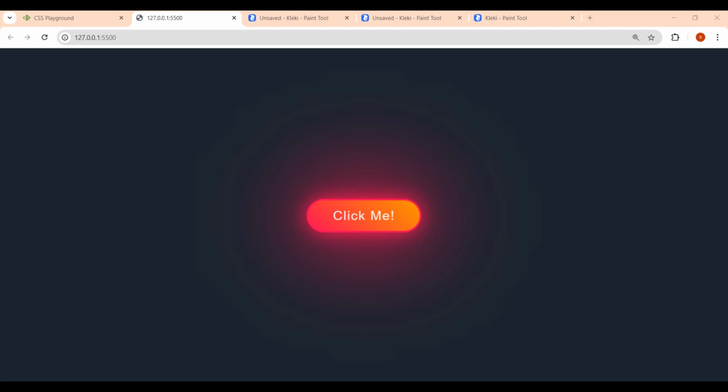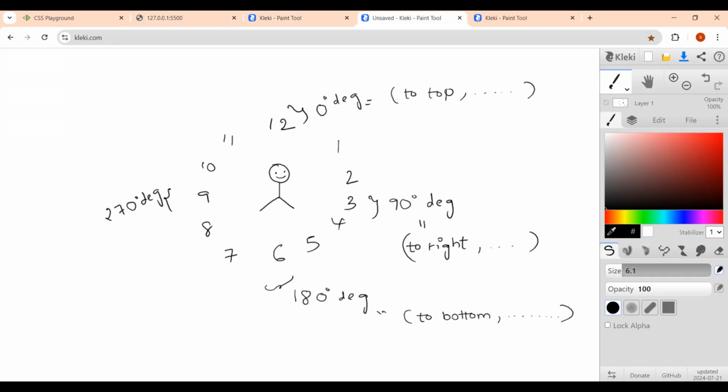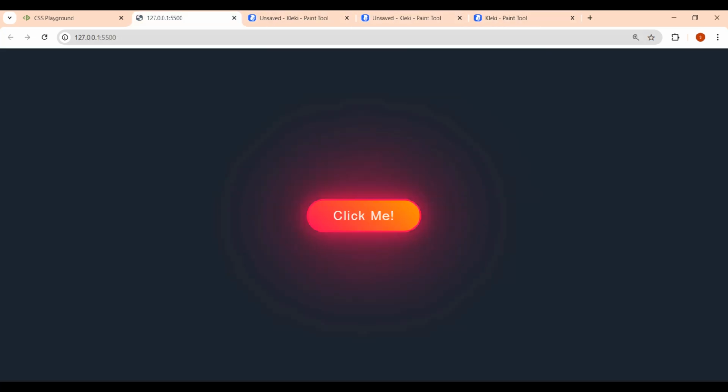It is a very important property to understand and to create stunning gradients like this. Okay, I'll explain what it is and how to use it, and along with that, let's create this small gradient button. Okay, so let's get started.